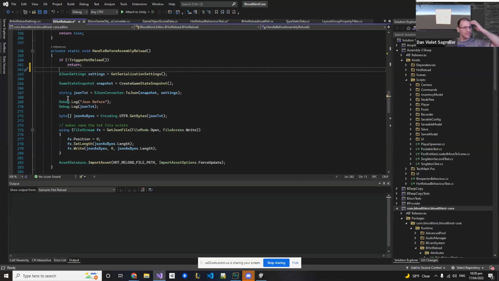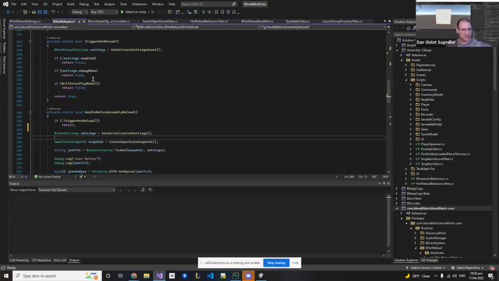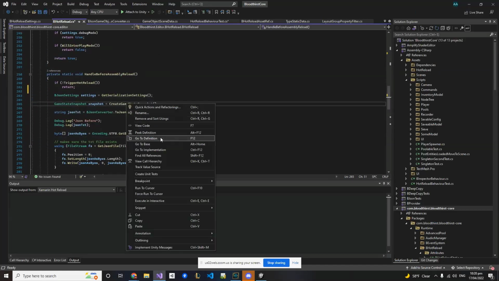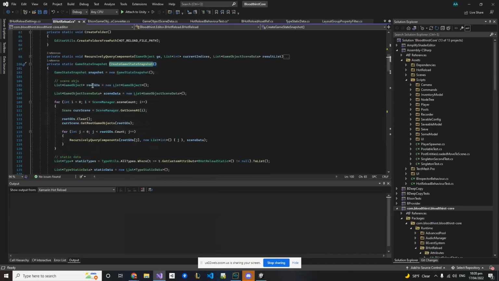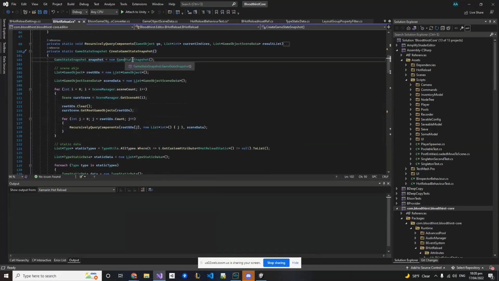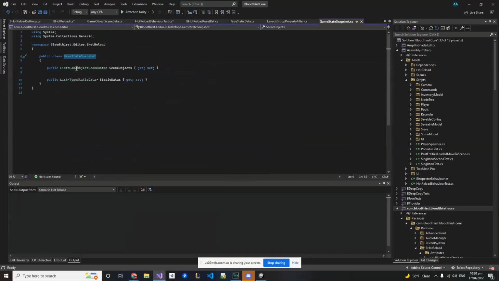Okay. Yeah, let's. You want to start diving into it? Create game state snapshot, as I assume, where it actually starts generating. Yeah, and this is nothing special. I create the object, which contains a list of game object data, which is basically the scene data and the static data. That's what I consider a game state snapshot.